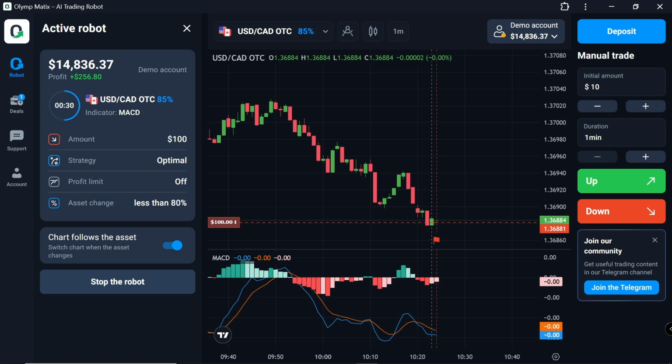And as I said, with the optimal strategy, the risk increases every time you take a loss, so it may take your profit a bit, but then one trade will just get you back even more profit. You know what I'm saying? Let's go.